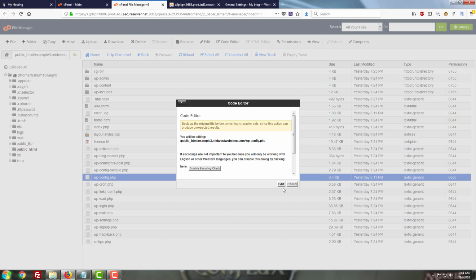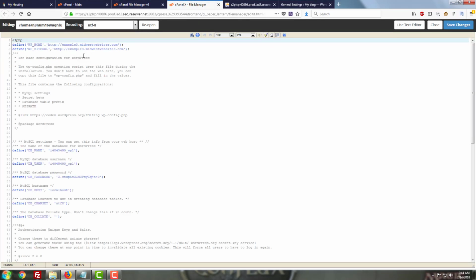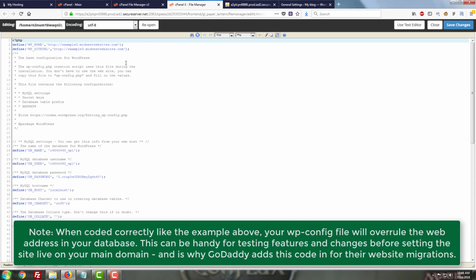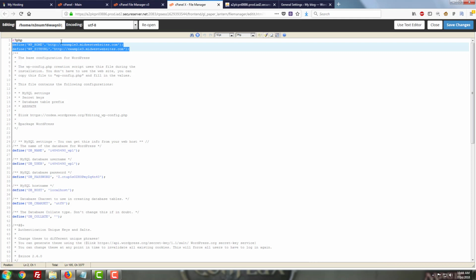We're going to click the edit button here in the little pop-up window. As you can see here, I've already put in the code that we're going to be using. It's going to be these two lines here, right under the PHP in the first line here. And this is actually why those settings are grayed out. The config file has locked them because I've put these in here.